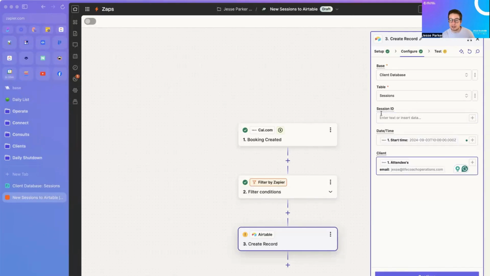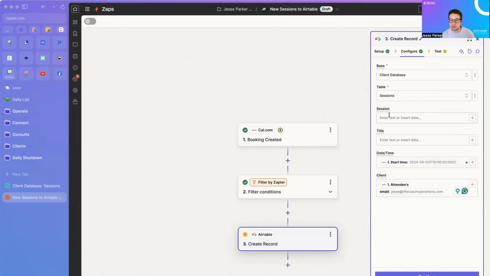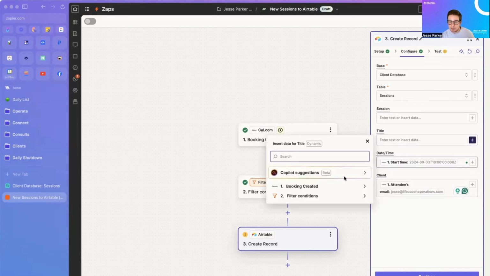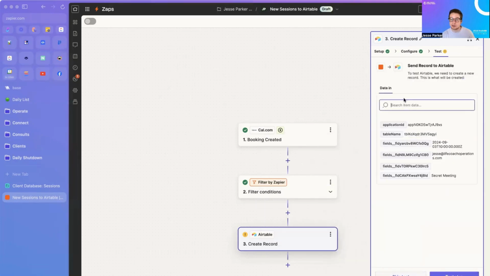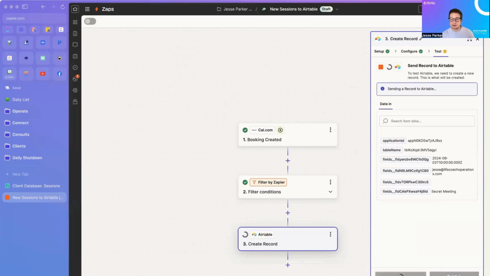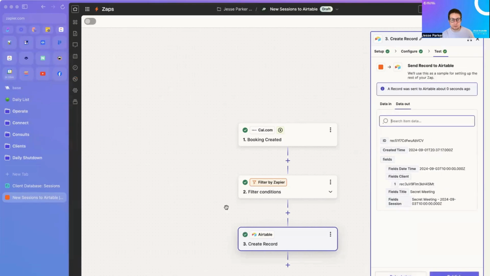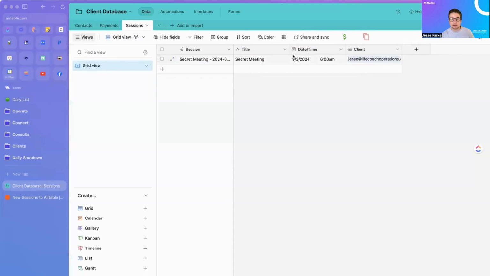So I'm not going to leave anything for this field. If I refresh it, you'll see it'll rename. But I am going to put this title in, which for me, it was secret meeting. So let's do continue. And then let's test the step. Okay, and let's see what Zapier did. All right. Okay, secret meeting, and this is the date.